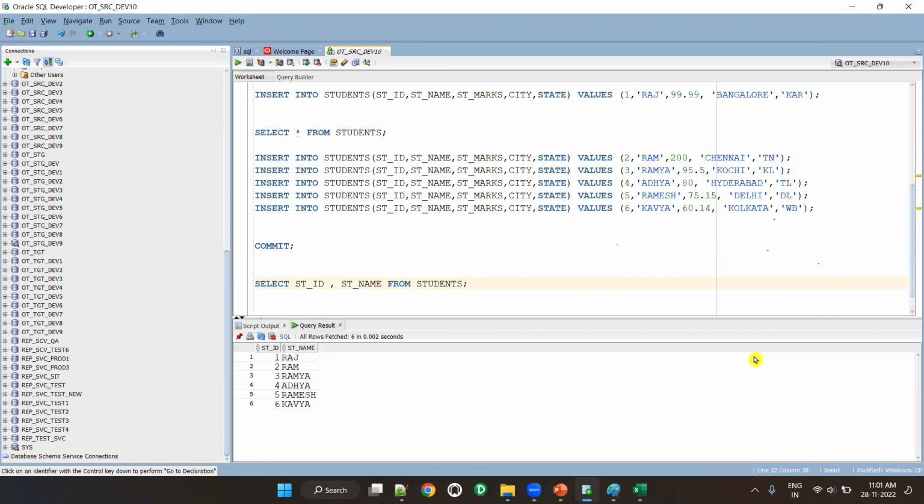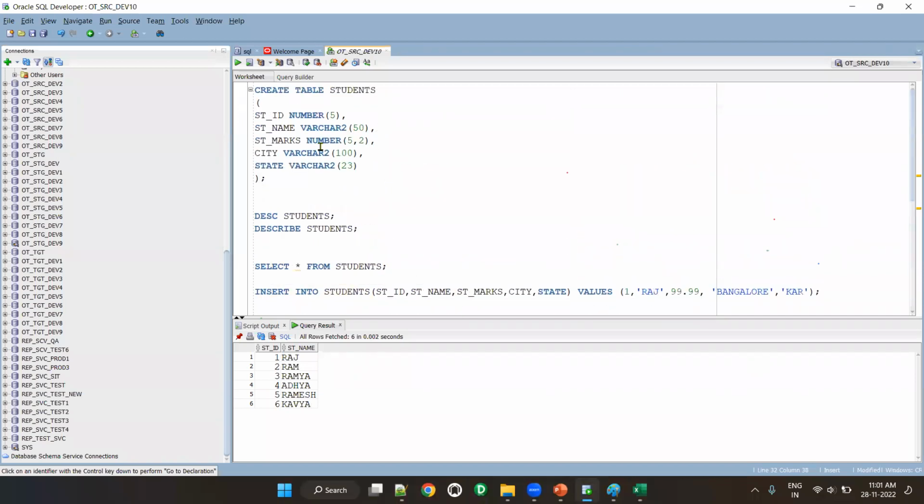Varchar2 and varchar are both the same. Varchar2 is a data type. This is the column name, and this is the data type. Varchar2 and number are data types. Why don't we use a comma after the declaration of the last column? You should not give a comma after the last column. After the first, second, third, fourth columns, after the last column, close the bracket and put a semicolon.